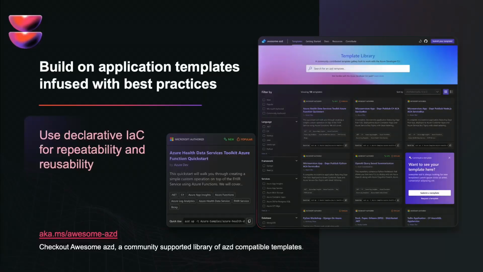Speaking of templates, there are a ton of templates that you can choose from on our official template gallery that host both Microsoft and community-authored templates. Everything from web apps to microservices to intelligent apps in languages like Python, JavaScript, TypeScript, .NET, and Java. We've got a blueprint for just about every scenario. And if you don't see a template for your particular flavor of application, you can contribute it to the gallery, as everything is open source.